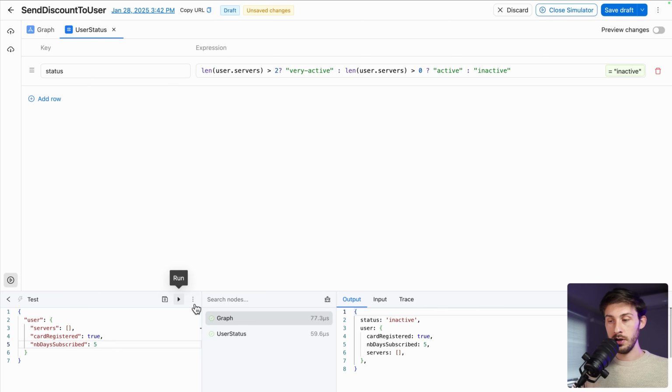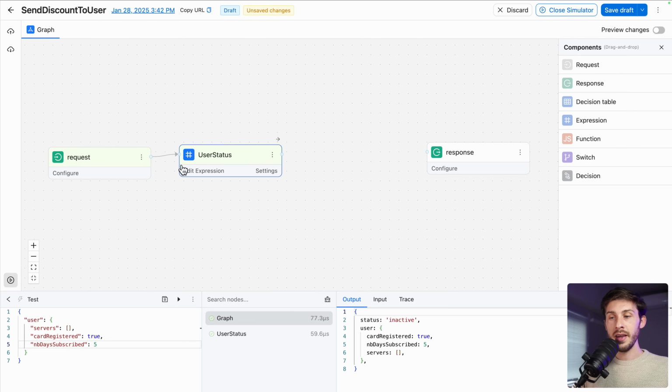We can try to send it. It would just be extra data we have in the output. Okay, so now at this step, we have all those data. So we not only have the servers list, but now we have the status. And we can make a switch.